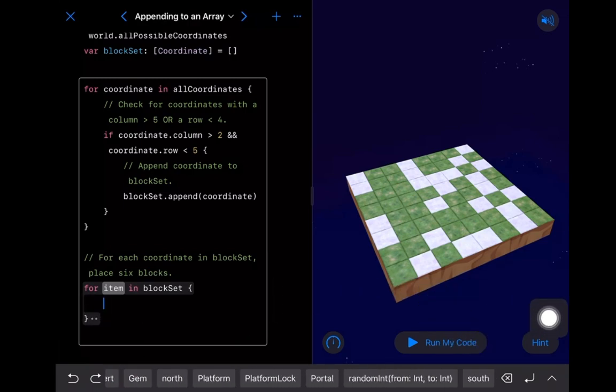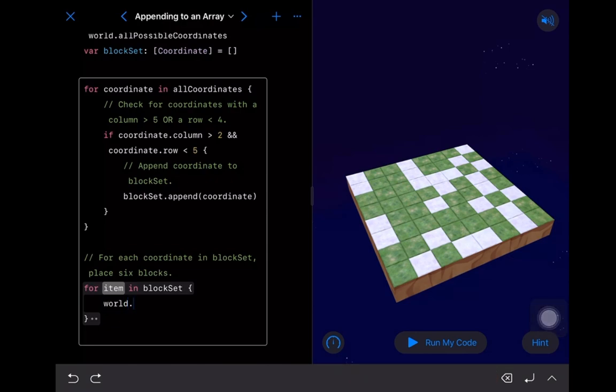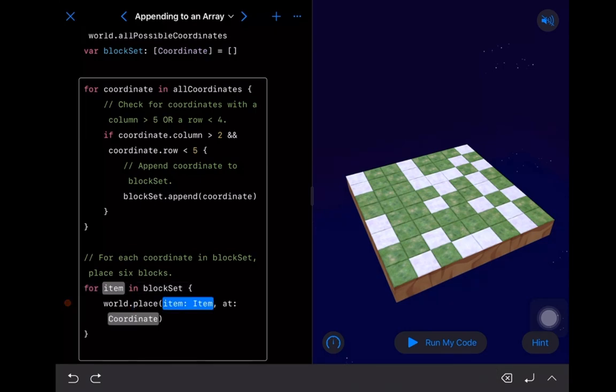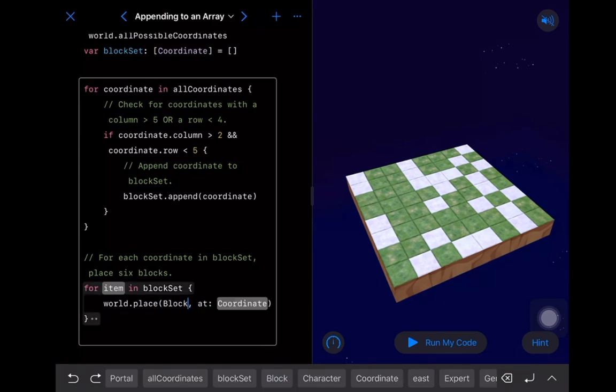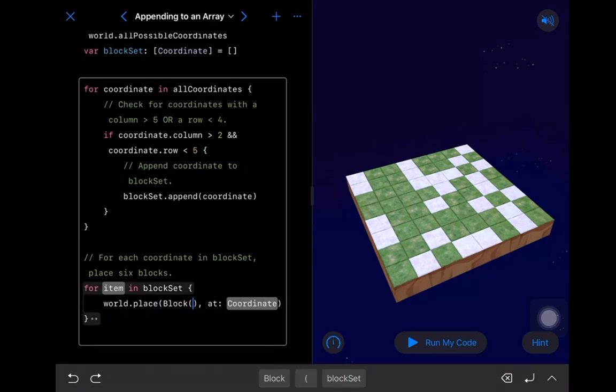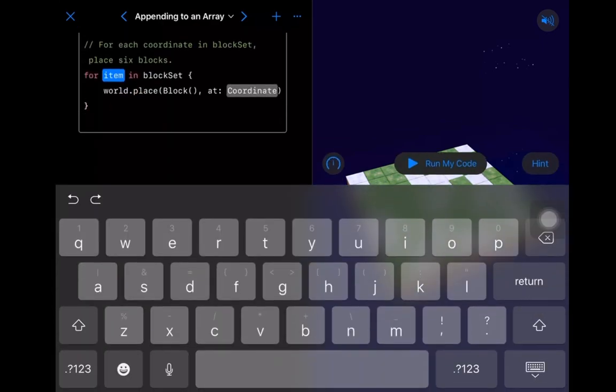Remember how we place blocks? We say world dot place. We don't want to do the facing one. We just want the item. So we want to place a block at, well, we have to name our coordinate. So what are we going to name it? We could call it coordinate like we did above. So let's do that.